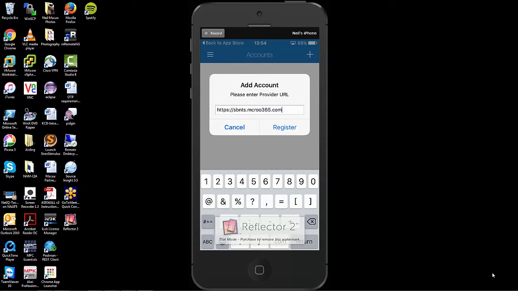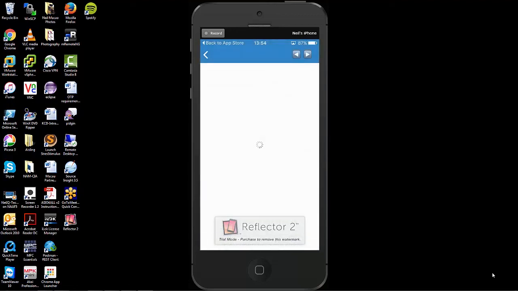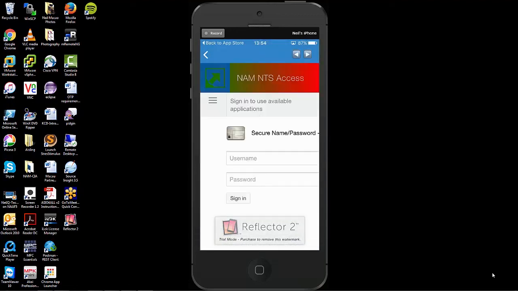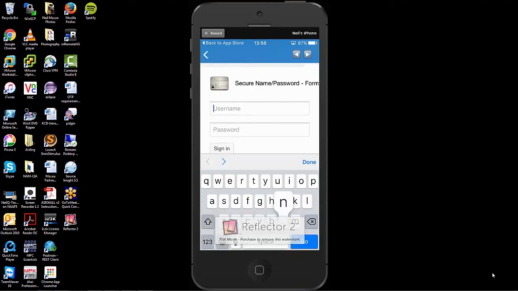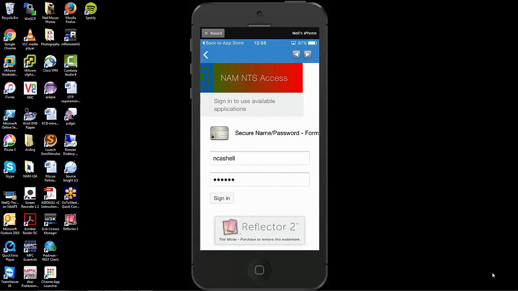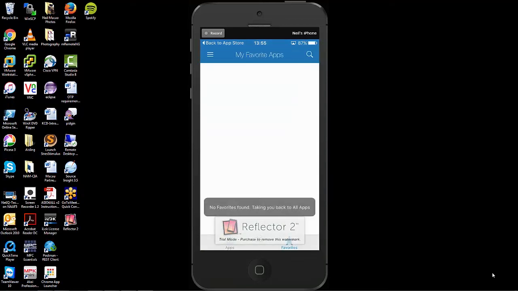sbnts.mcoo.com. Now when I click register here, it's going to ask me to authenticate using the contract that I defined on the mobile access configuration. So it'll be secure name password form. And there we go, we get asked for the registration process. And it's going to validate the credentials, hopefully successfully.